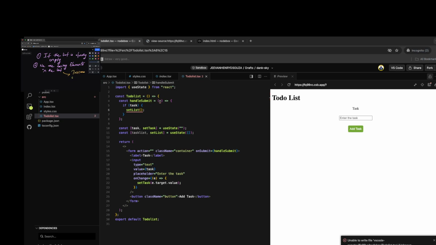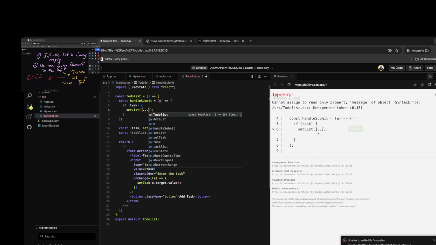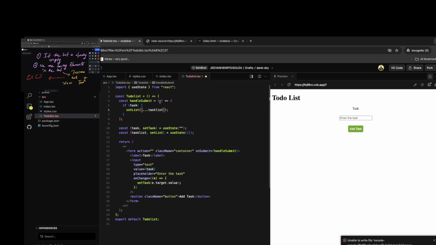So it is going to be the previous list plus my new task that is going to be kept inside my list array. So if you go here, this is going to be an array. First I'm going to spread my previously set list, if there is any previous list, and then to add in the new element, I'm going to do my task.